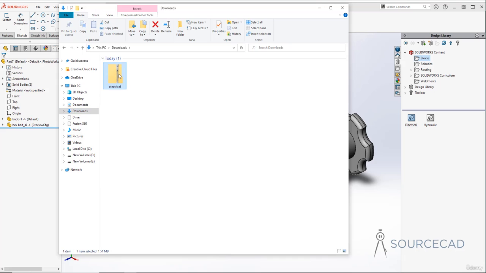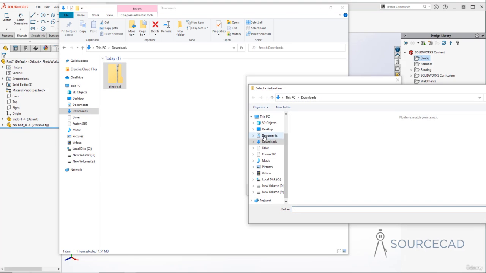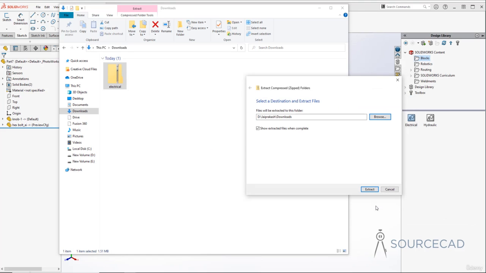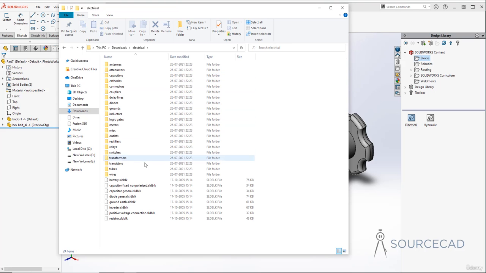Now I'll extract the files. Right click, extract, and I'll extract it right inside this folder. I'll go to downloads, select this folder and extract. This will extract the electrical file here. And now these are all SolidWorks blocks. Of course, these are electrical blocks that we can use in our drawing.